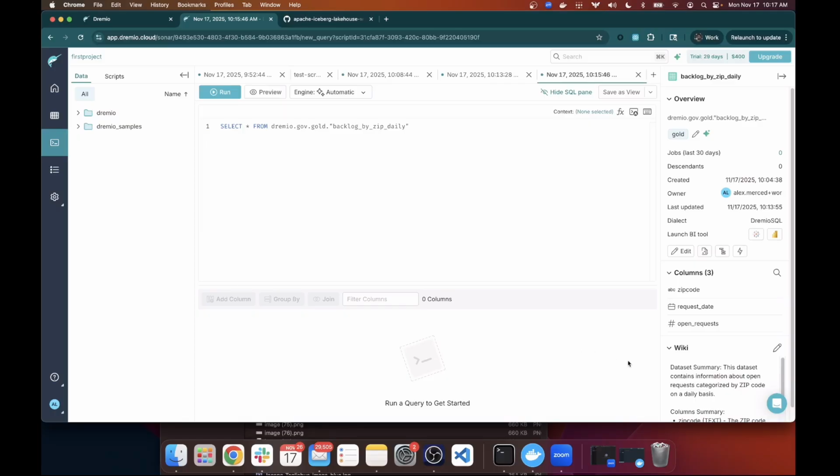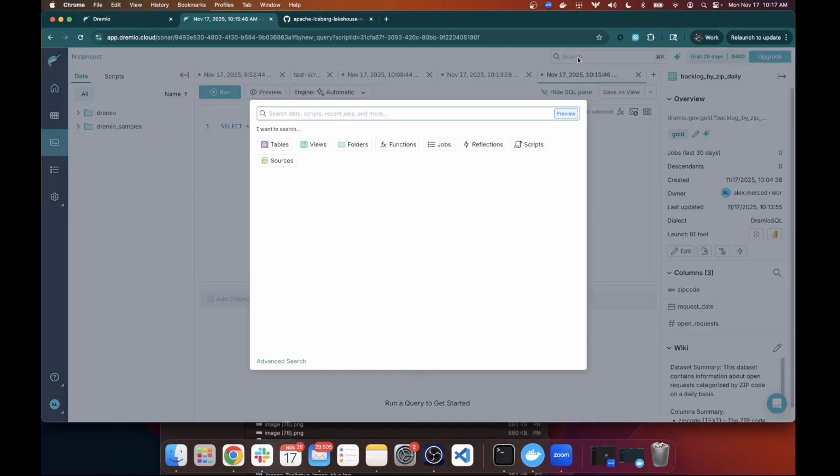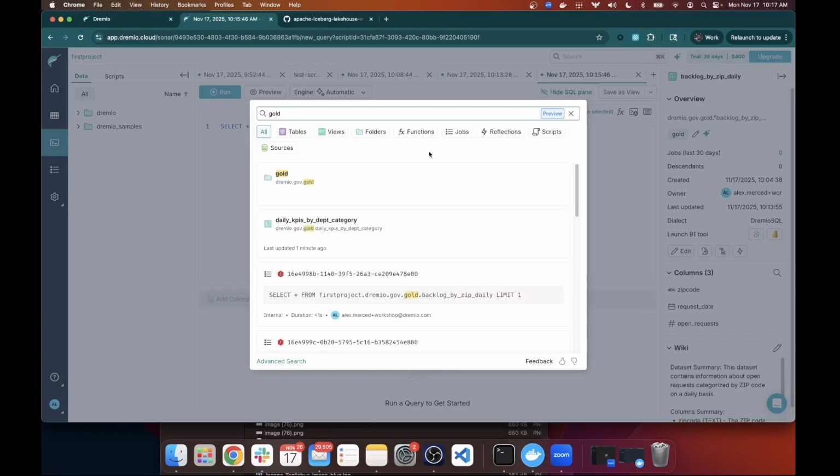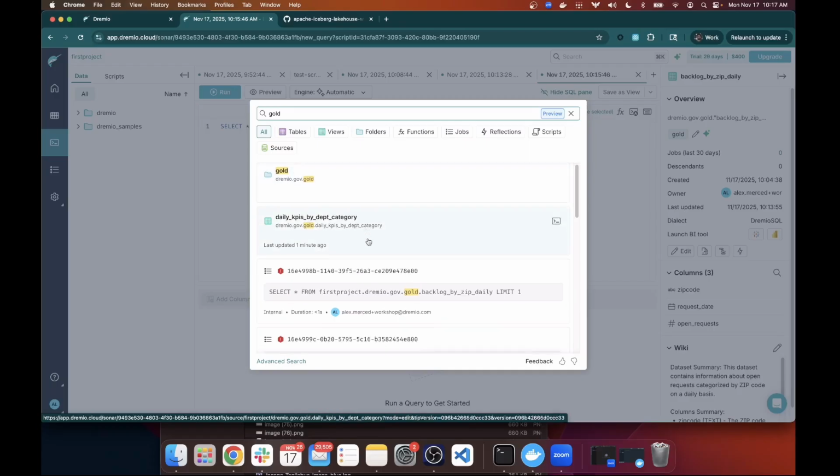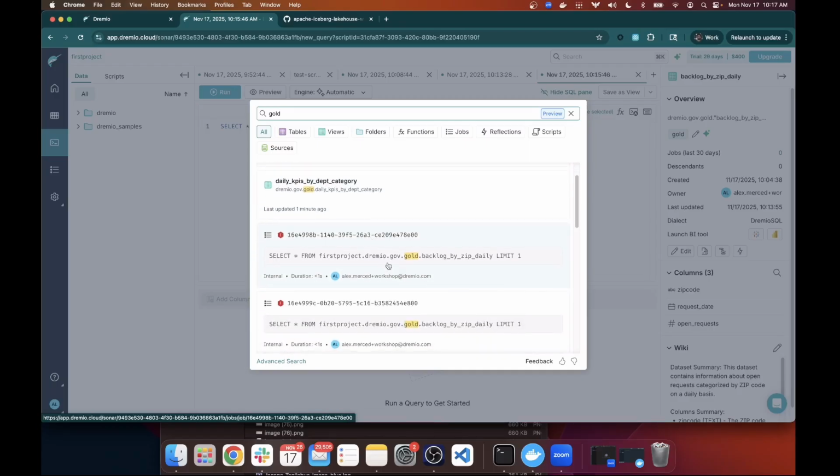Cool. So we demonstrated that. But now I can use this to do a search. For example, if I was just looking for gold data sets, I could type in gold. And you can see that it's not just searching for tags. It's going to search for folders that might have the word gold in it. It's going to search for things that might have the tag of gold. It can search for queries that have run with gold.